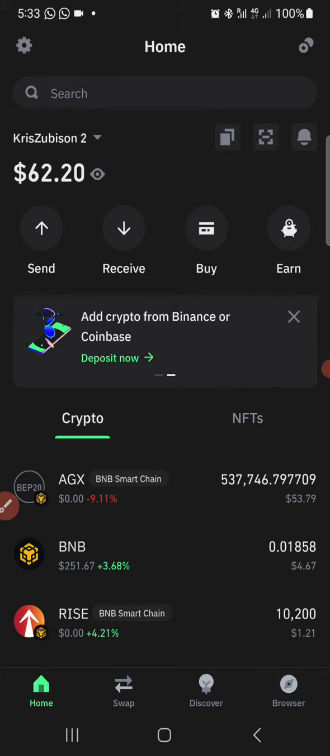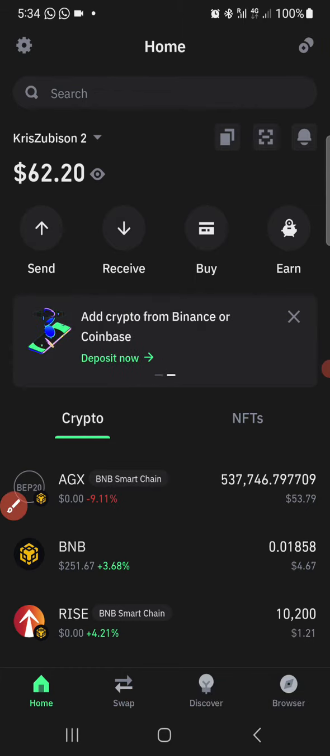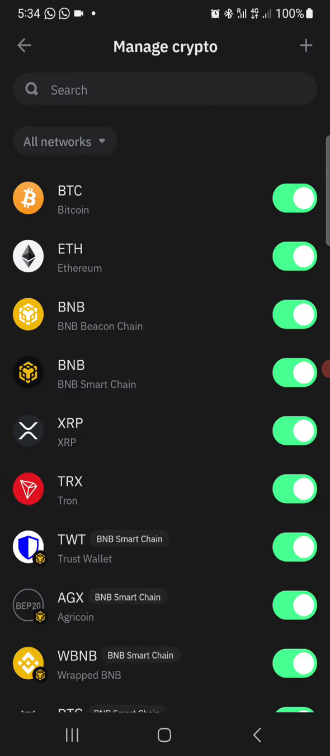So to add AGX, click on this icon at the top right corner, okay, and click on the plus sign. Click on this plus sign.